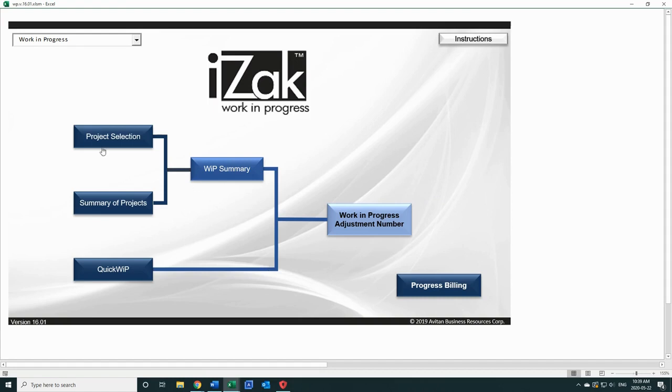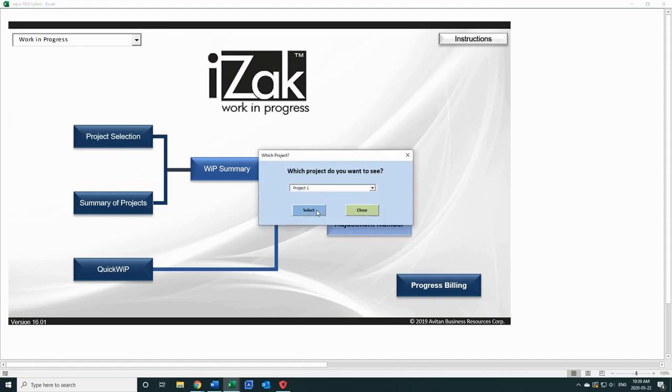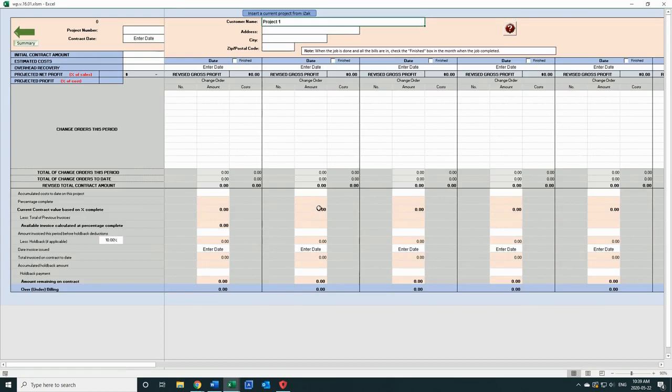All right. So let's take a look briefly. Let's hope that there is information inside here for us to look at. Project selection. We select project number one.